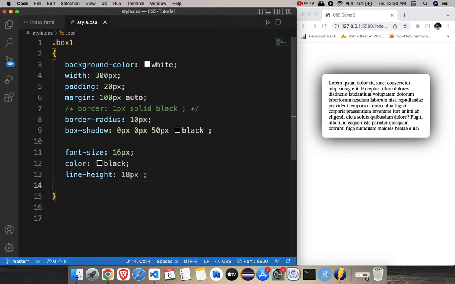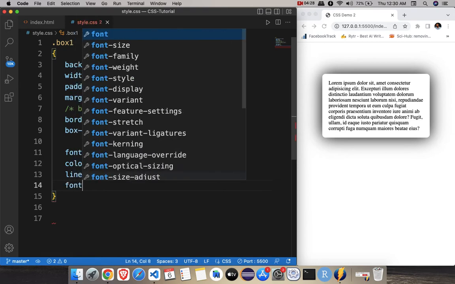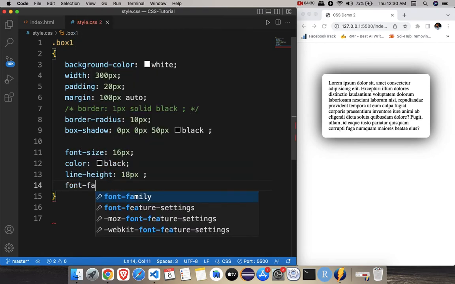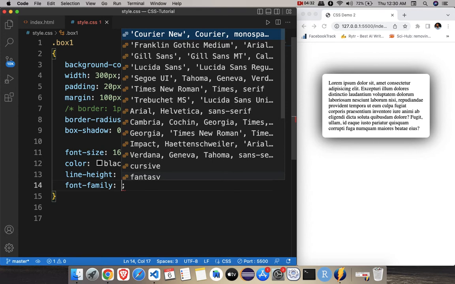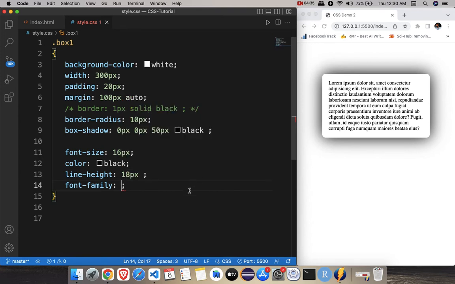Now the next property related to the text is the font weight. But before using the font weight, I'll try to tell you one more property, and that property is font-family. Now once you write font family, font family means the different types of fonts.